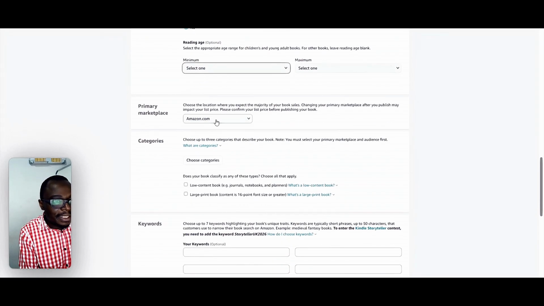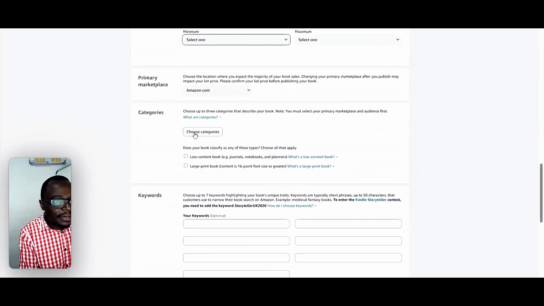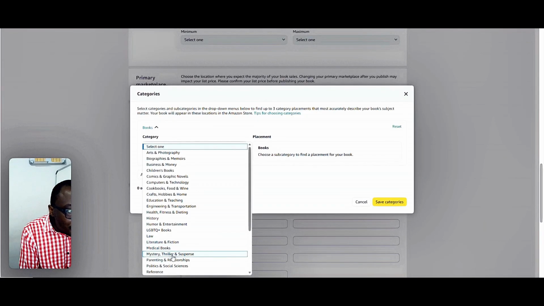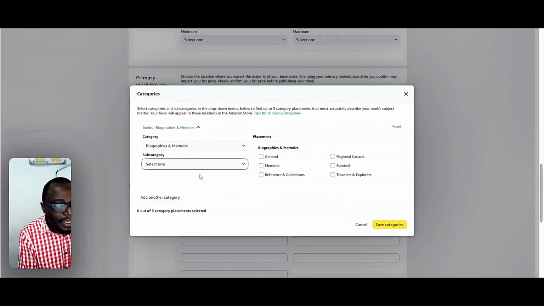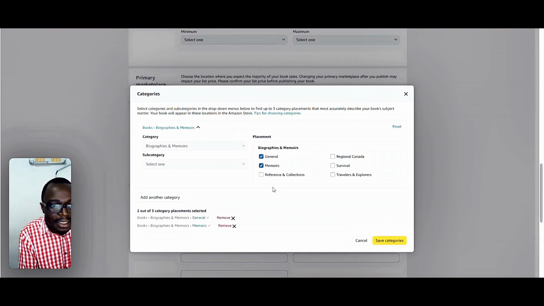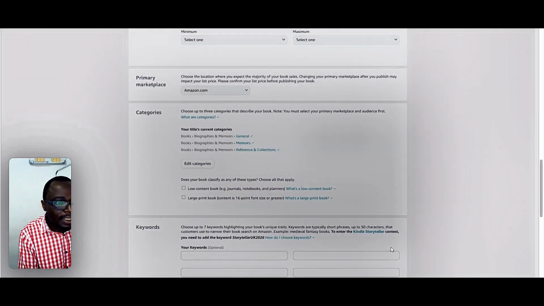Primary marketplace, Amazon. Yes. Categories. You have to select at least 3 categories. Where will it belong? This one. Biographies and memoirs. Yes, general, I'll say memoir, and I'll say reference and collections.